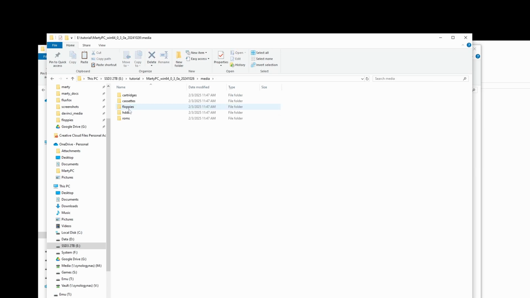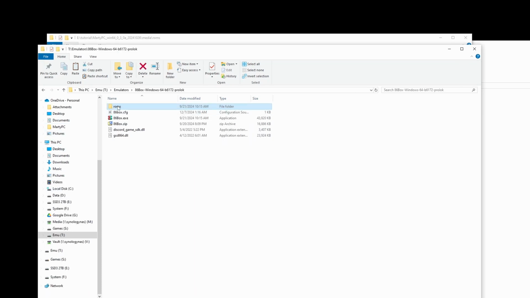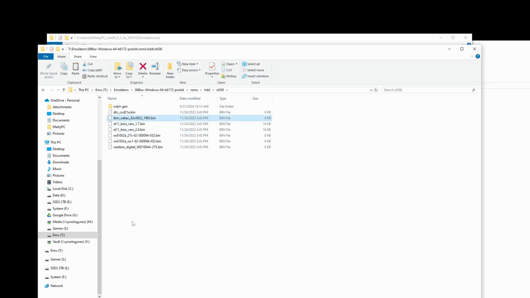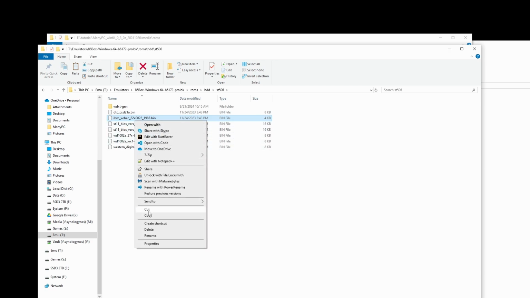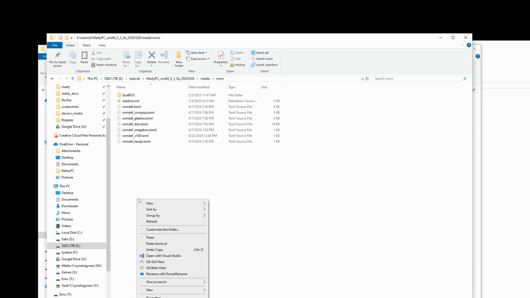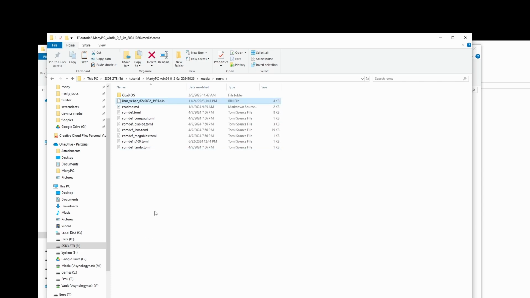So we're going to come over to Media and ROMs, and this is where we're going to drop the Xebec ROM. The easiest way to get the Xebec ROM is from 86Box. If you've got a distribution installed of it, go into ROMs, HDD, ST506, and you're going to find the IBM Xebec blah blah blah .bin. You're going to copy that sucker, and you're going to come back here and drop it in ROMs.